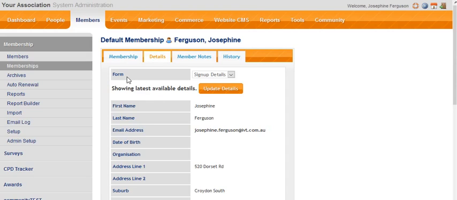In fact, you can see the very first field here identifies the form that was used. Now in this case, we're looking at the sign up details form. Another membership might have its own custom type form. We might also be looking at a renewal form. It depends on which form you've chosen or how many different forms you have chosen to use.